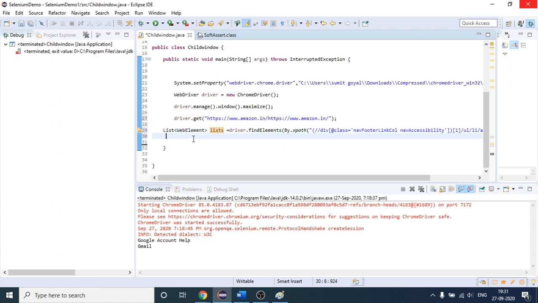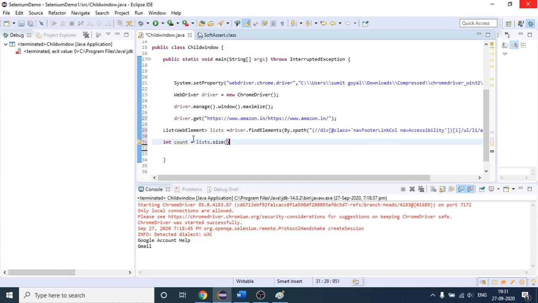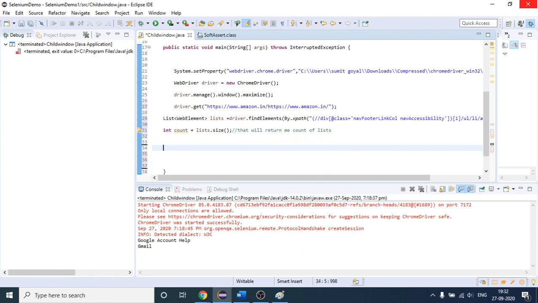After that, let me calculate how many links there are. So I will use size, or let's say count equals list.size, which will return the count of the list. After that, I will use one for loop that will start from 0 and run while less than count, and I will increment it.